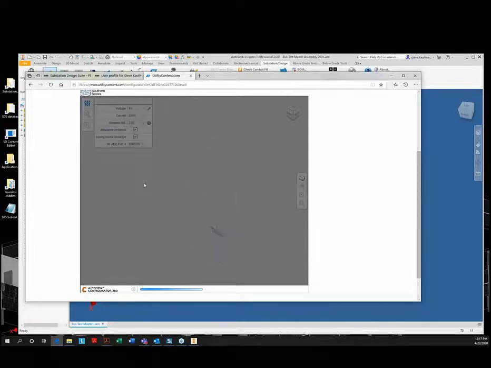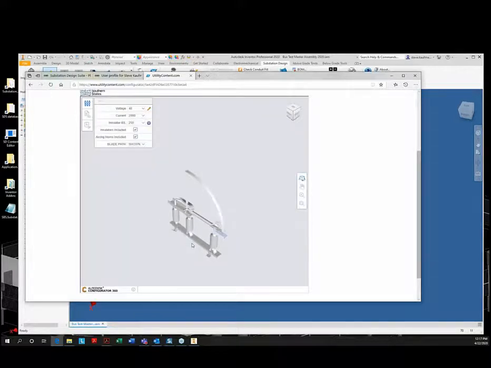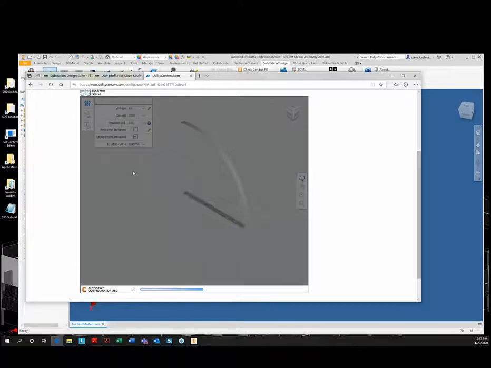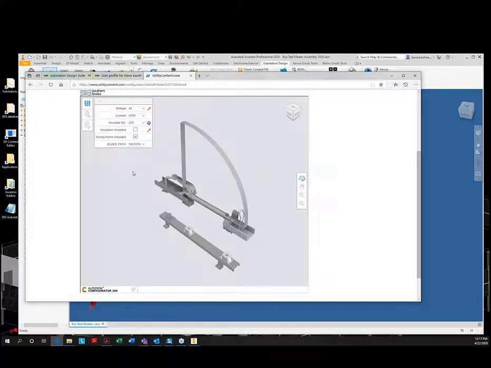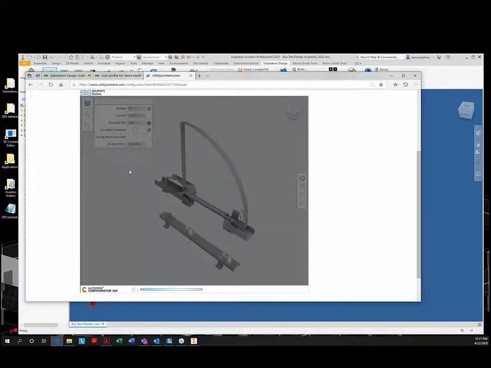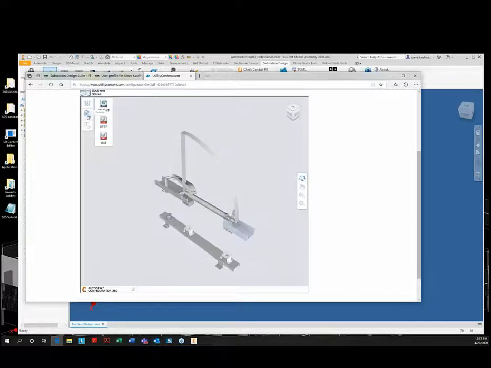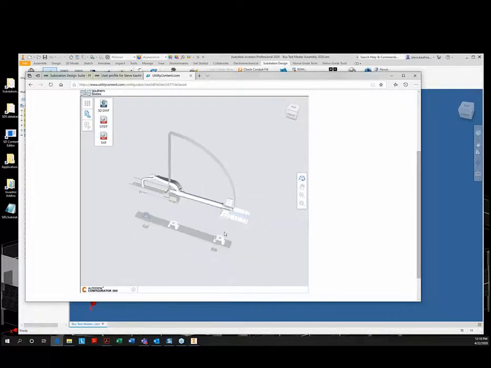I'll be doing a separate video on this, and we'll place it up on YouTube or on our website knowledge base. So we can do different things in here. And of course, we can download. We can download it as a SAT or a STEP. Typically, people would download a STEP file, and we would have this. So you can see that piece.